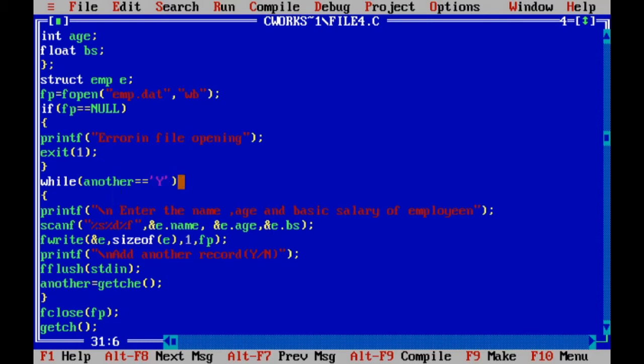If the answer is y, if the condition is true, then enter the name, age, and basic salary of the employee. Here is a syntax to write the file: fwrite address of e, size of e, 1, fp. This is the syntax to write a file in binary mode.